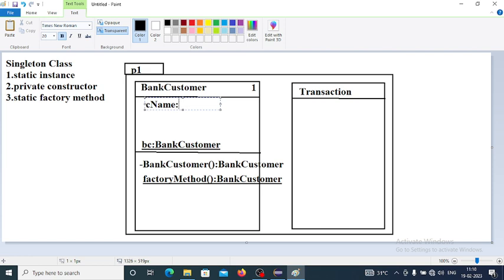As a string. Then you want to take one more parameter, that is account number. This one also I can take as a long. Then one more simple parameter I'm taking as a balance, and this also I'm going to take as long. So these are some instance members I have taken here.